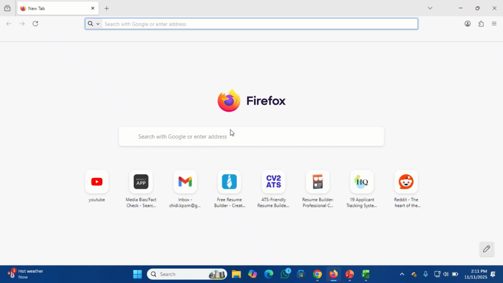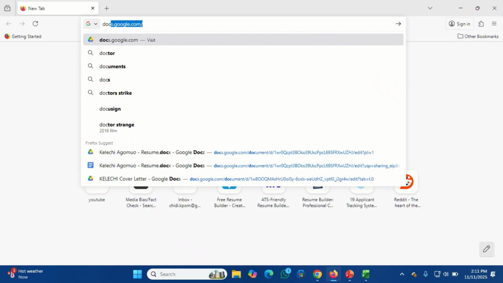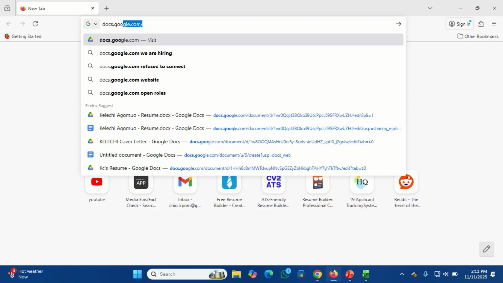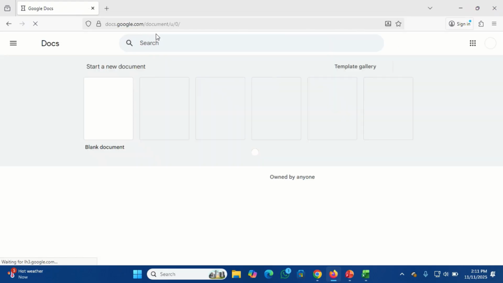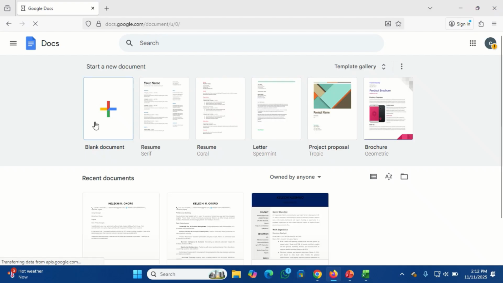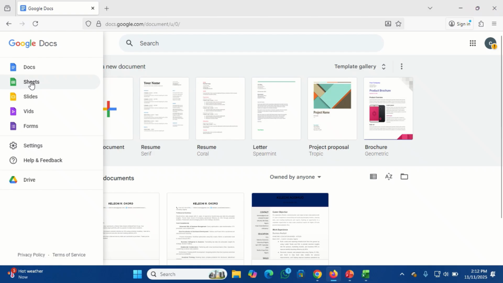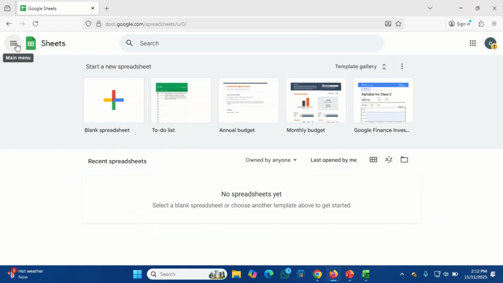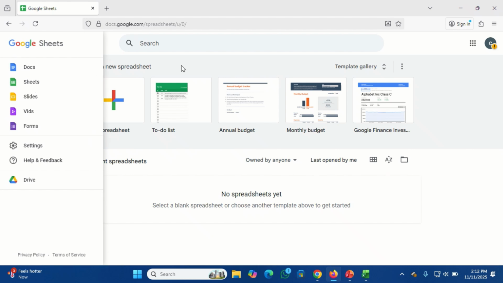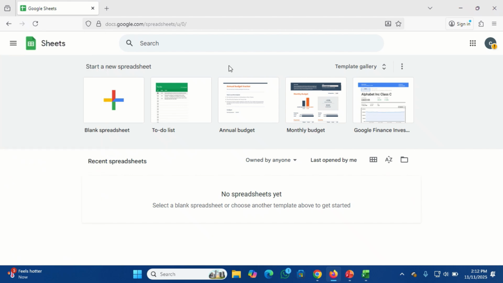But if you choose to use Google Sheets, you can simply open your browser, type docs.google.com. Then when it opens, you have to select spreadsheet, that is sheets. So you saw where I went to, then you select sheets. When a new spreadsheet appears, you can select blank spreadsheet.